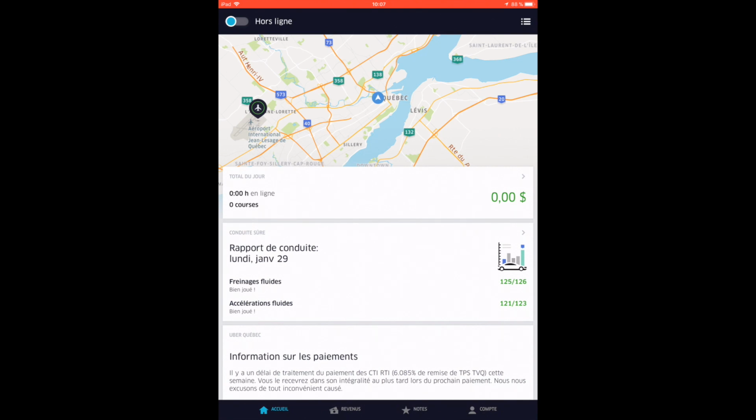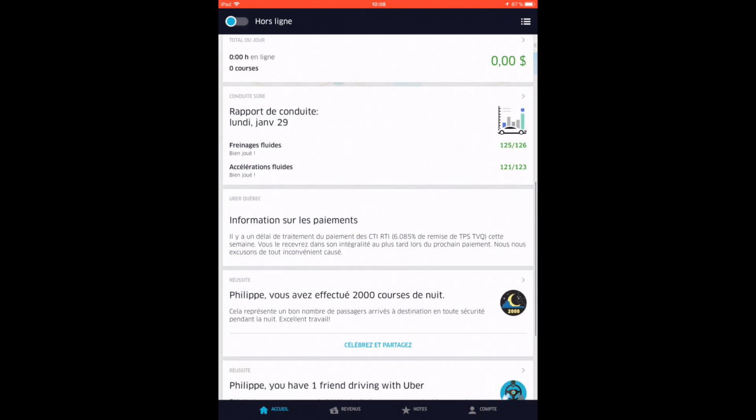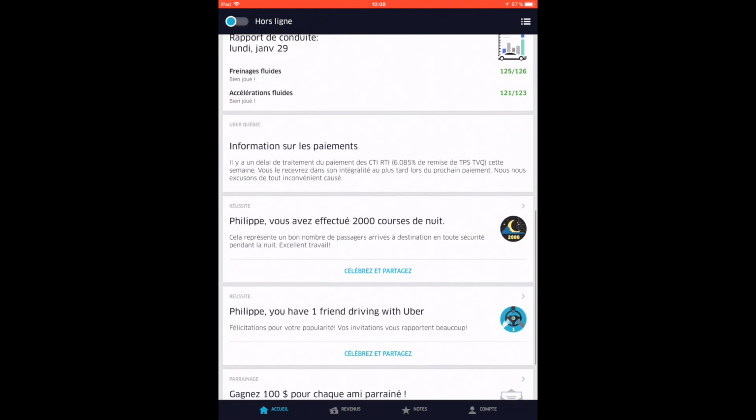Okay, down below in the home screen, you will see other boxes, and in those boxes, it's usually very important Uber messages. So I suggest you take some time to read them. So let's say that Uber Quebec sent me information that there's going to be a delay in the pay for my return of the taxes. So it's kind of important to know that you're going to have a delay. So they will contact you via your home screen in those little boxes.